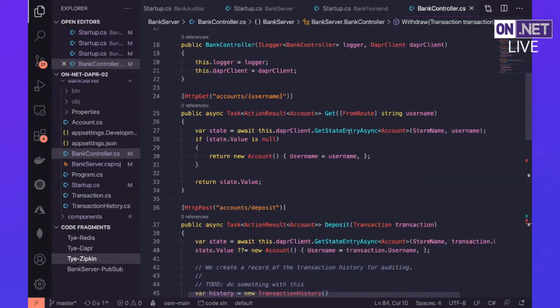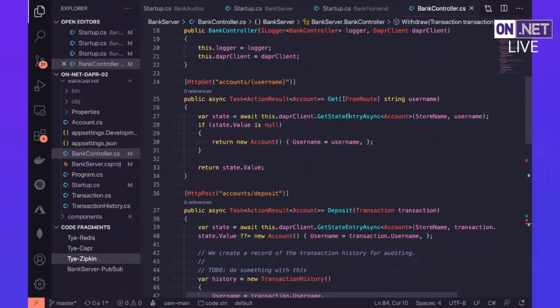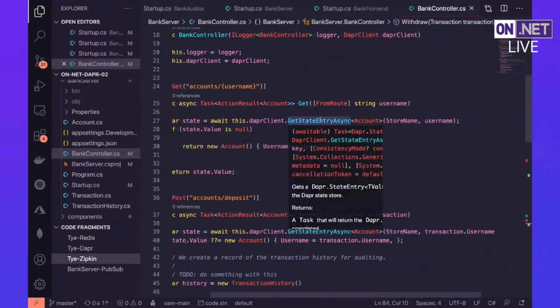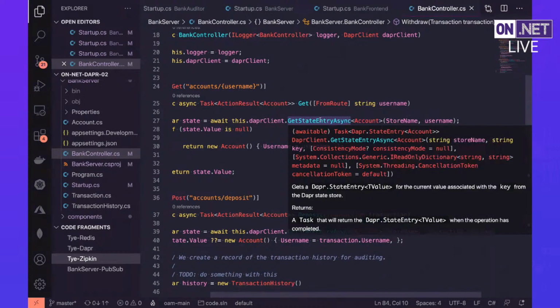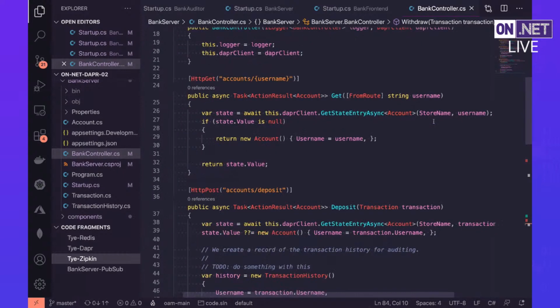I'm using the Dapr client here when the front end calls get and says, hey, look up the account information for this person. I'm going to get that info from the state store. GetStateEntryAsync is going to give me a little token object for the state. I could also do GetState and pass the account type, using the username as the key in the state store, and that's going to give me back the account. I'm introducing the state store for the first time with code, but the way to think about a state store is as a key value store.